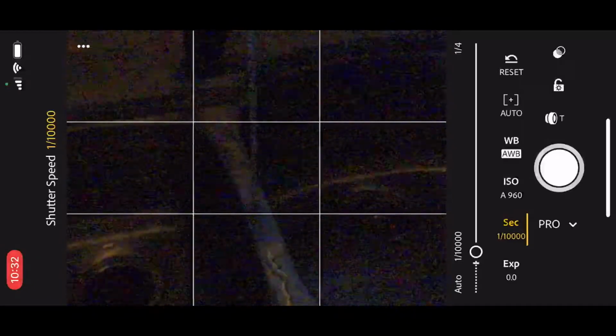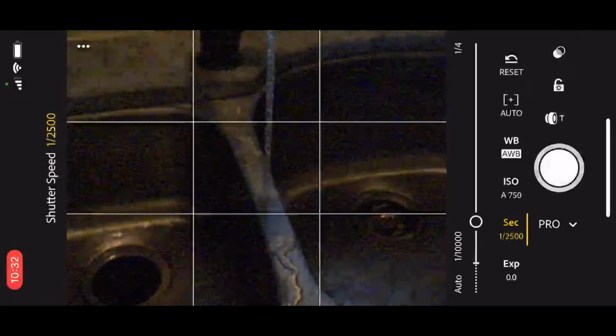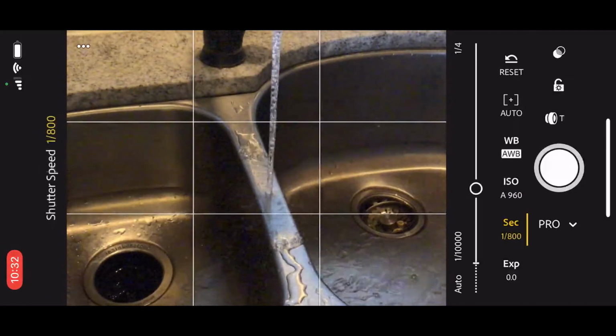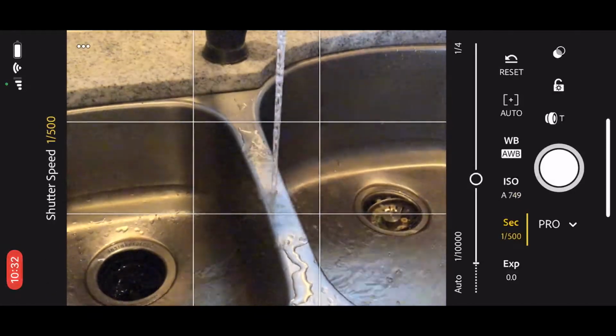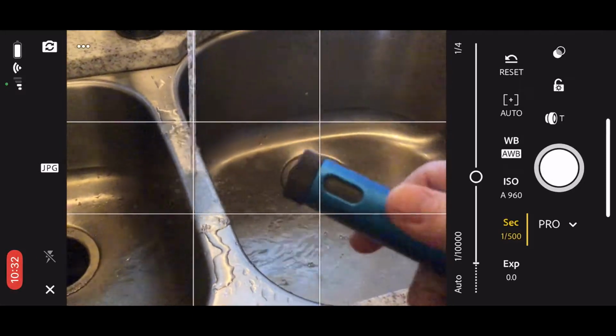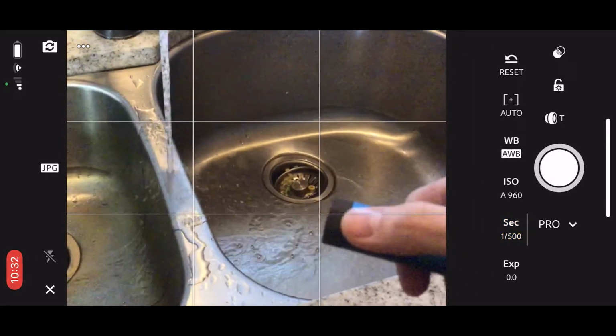So the fastest we can go is 1/10,000. It doesn't look so great, right? It's kind of all pixelated. It's got a lot of digital noise. I think the best kind of shutter speed to use just to freeze some of the water droplets is going to be right around 1/500. For your fast shutter speed, I'd like you to take a light and turn that on.